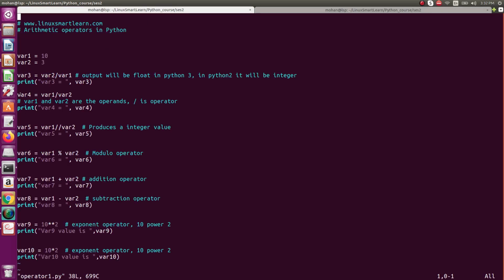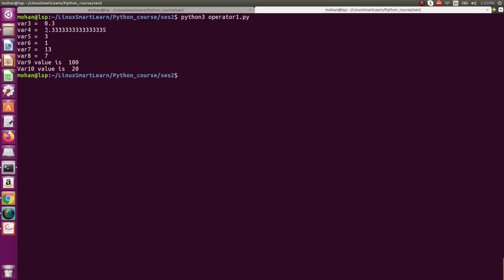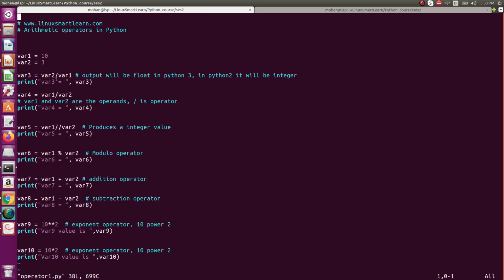Now we have taken var4 = var1 / var2, which is nothing but 10 by 3. So 10 by 3 gives an answer, that is 3.33. So in Python 3, when we perform any division operator, the resultant will be in float.